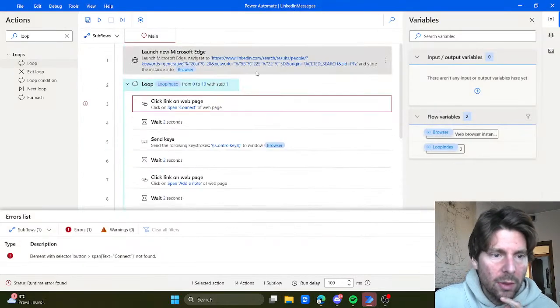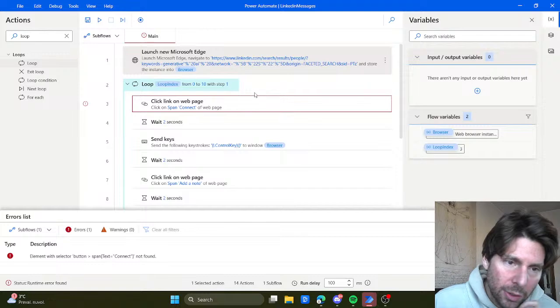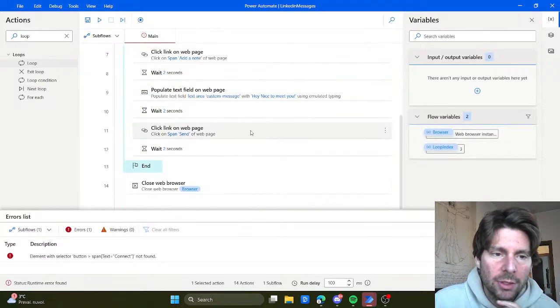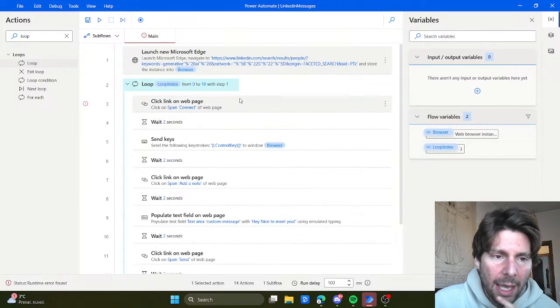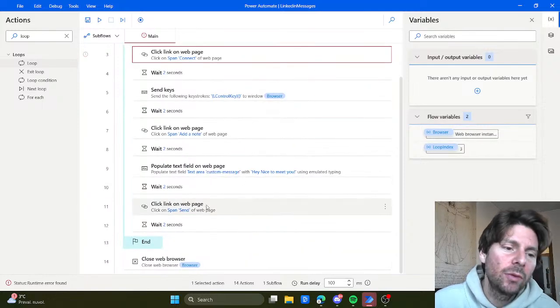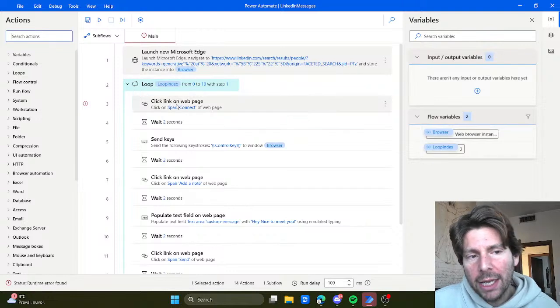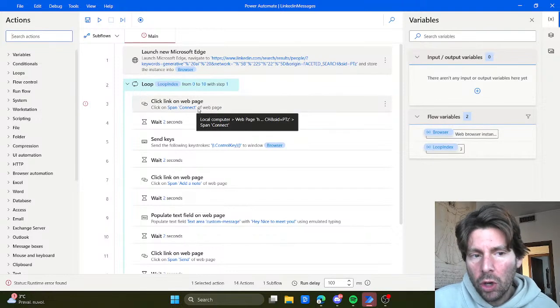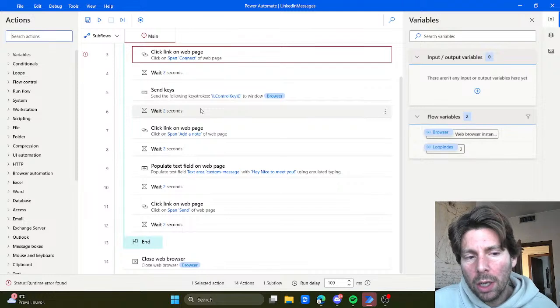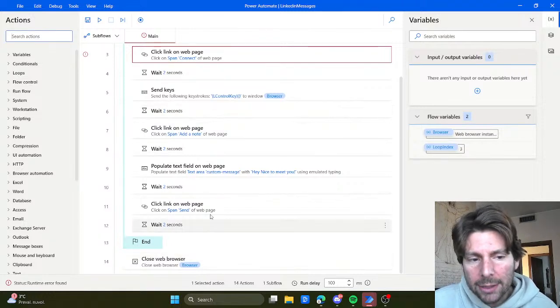Okay, so what happens next? All right, so the cycle continues. It tries to do more. However, it doesn't find anybody else on this page. So what do we have to do? We have to exit from this loop. That's one way of managing it. So if we get this error that it cannot find any more connect buttons on this page, we want to go to the next page or exit this loop.